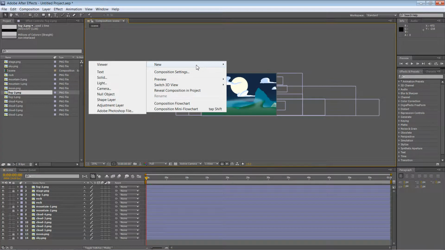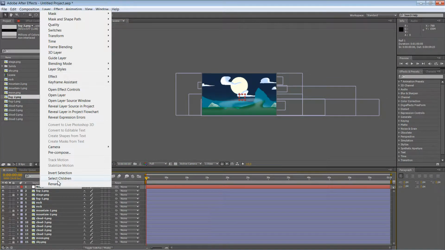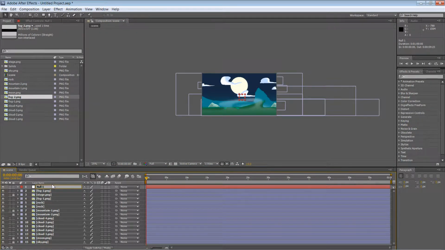Right, so I'm going to create a new null object. Like I said, the null object is going to control certain elements of this thing. So we're going to work with the foreground element first. I'm going to rename this null object fg underscore null. You can call it whatever you want. So I'm going to create a bunch of them. I'm going to just move this null object up here so that it doesn't affect what I select down here.